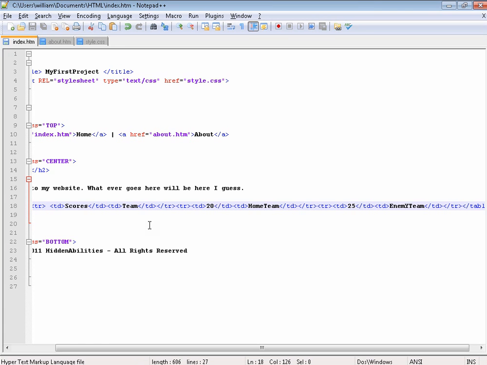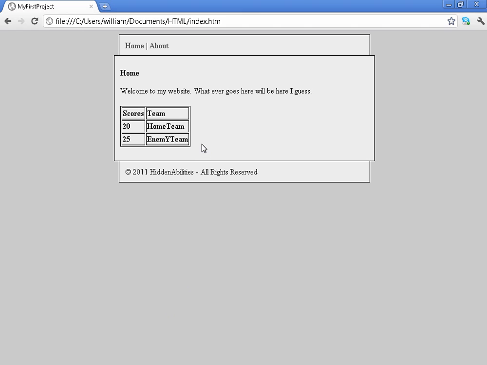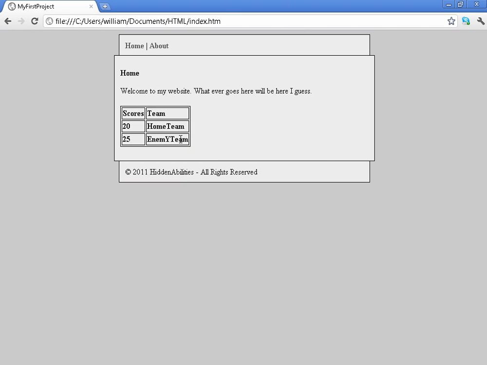Oops. Hello, screen recorder. I do that a lot for some reason. I don't know how that happened. But regardless, yeah, that would be tables and how you use them.